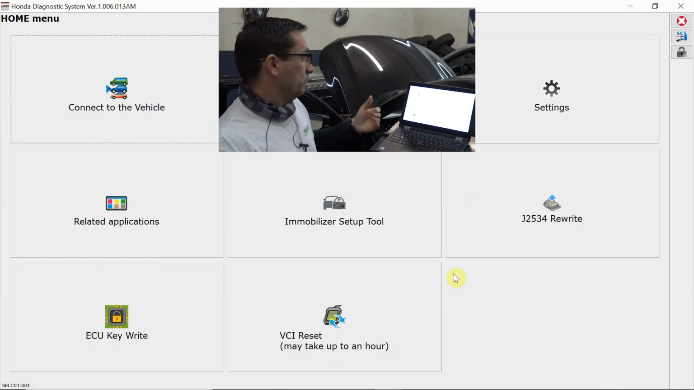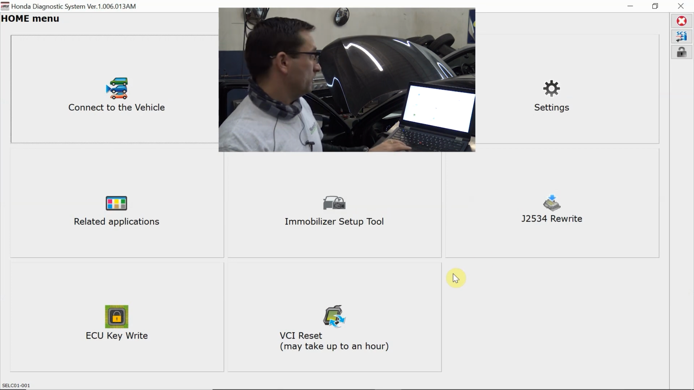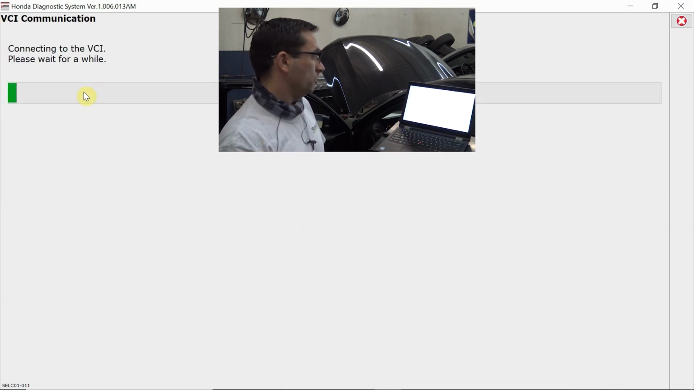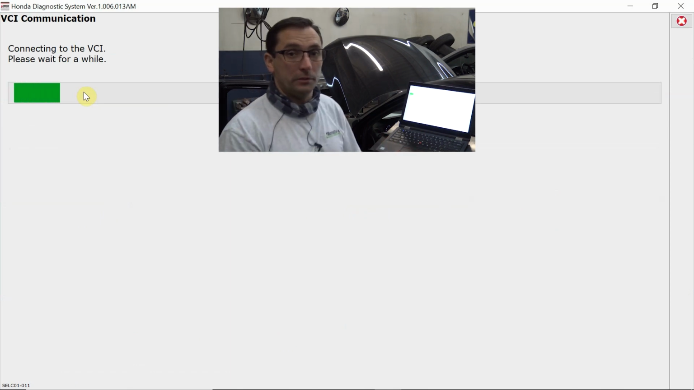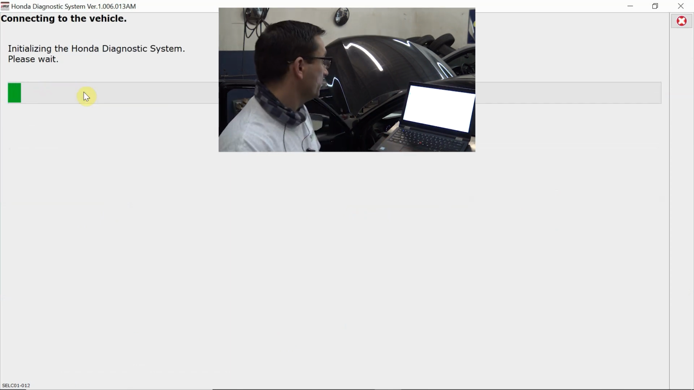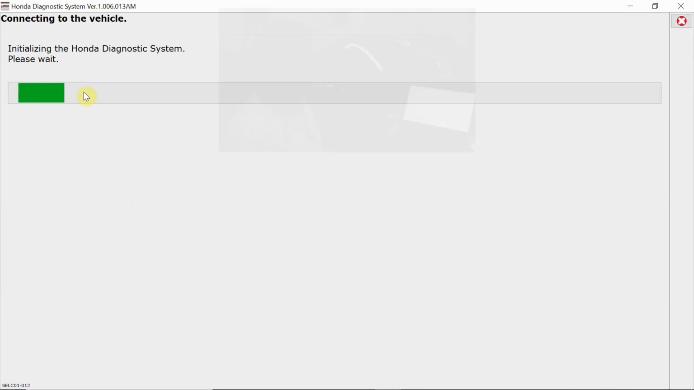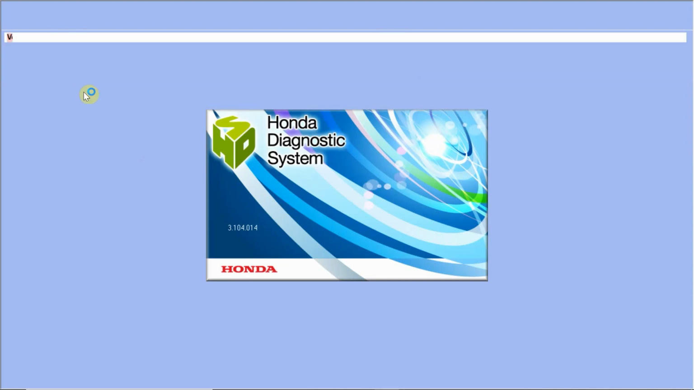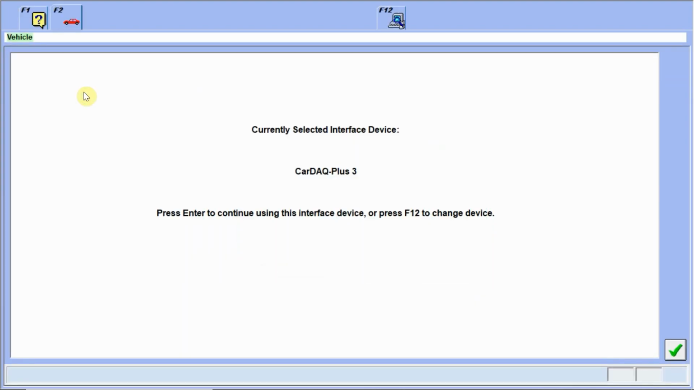At this point, we could go right to the J2534 rewrite program, or we can connect to the vehicle and read all of our codes. So I think the best thing to do is do a complete code scan of the vehicle before we get started. So the HDS is connecting to the vehicle. And our selected interface is the Cardiac 3 Plus, so we're gonna go ahead and hit OK.